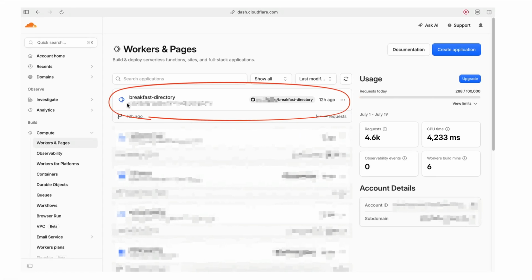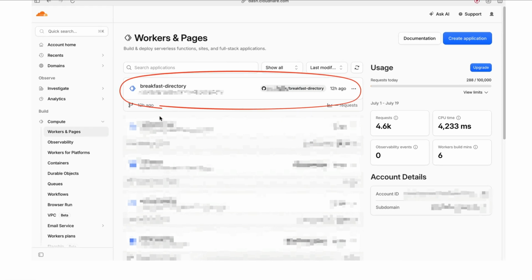Cloudflare gives you a subdomain that you can use. I hid it there for privacy reasons, but it gives you a subdomain that your website is live on, and you can share that subdomain. It's public. Anybody can go to that subdomain and view your website. But if you want, you can also connect it to a custom domain very easily.